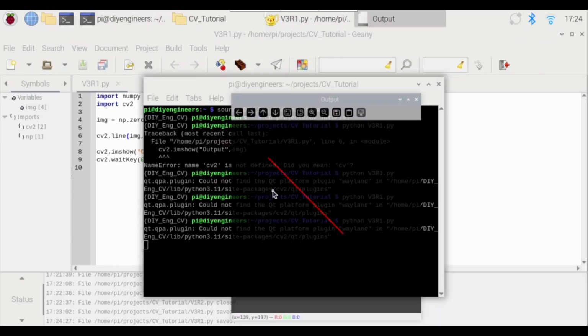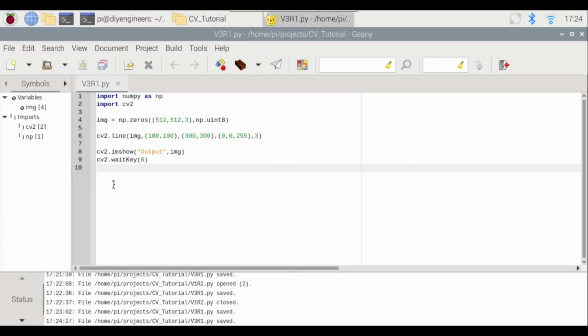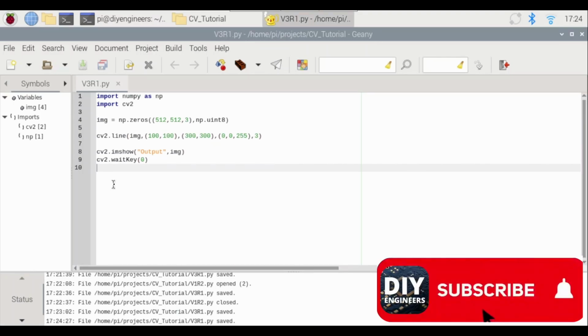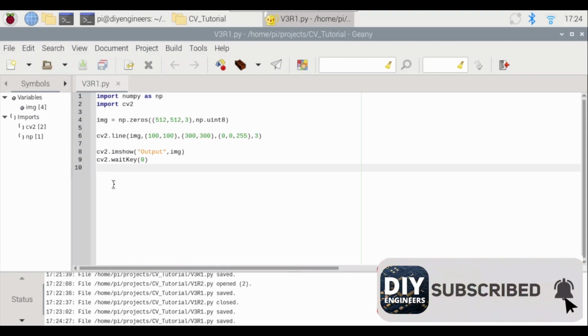All right, good. Now let's draw a circle. To draw a circle, we need, again, the image we're drawing it on, the coordinates of the center of the circle, the radius, the color, and the thickness. Note that if we enter a negative one for that thickness, it's just going to fill up the circle.